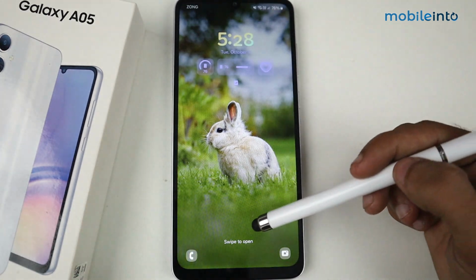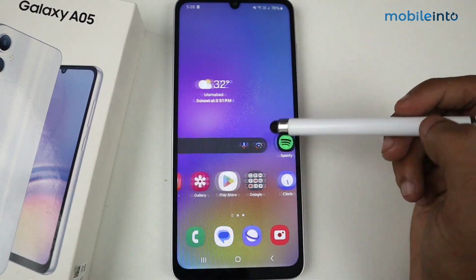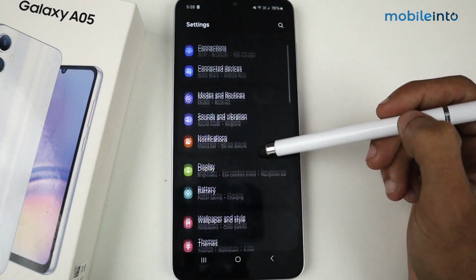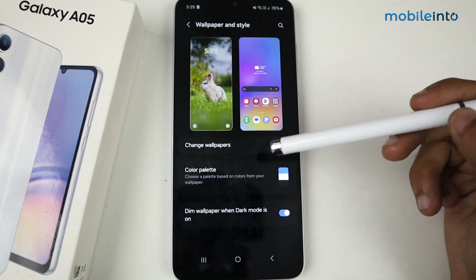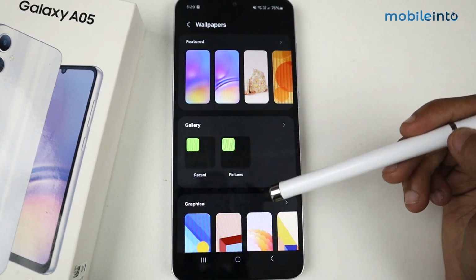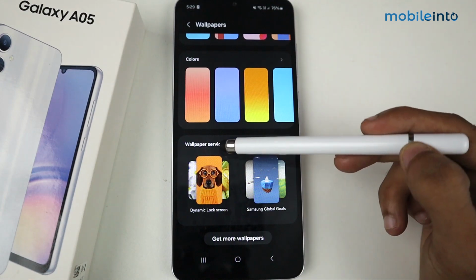So all you guys have to do is first of all unlock your screen and then go to settings. Now in settings, we have option of wallpaper and styles. So just click on wallpaper and styles. After that, click to change wallpaper. Now all you guys have to do just scroll down on the wallpaper service.